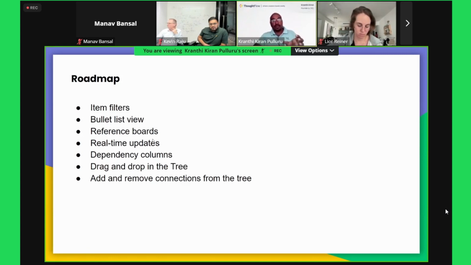The real-time updates won't work for external boards. So let's say I have a view for this particular board and their items from another board. The updates don't immediately reflect right now for the other boards. That's something that we're working on. And along with the connect board columns, we want to use the dependency columns to show up on the map.